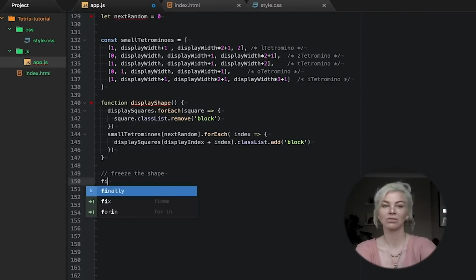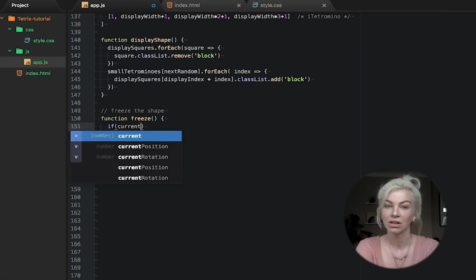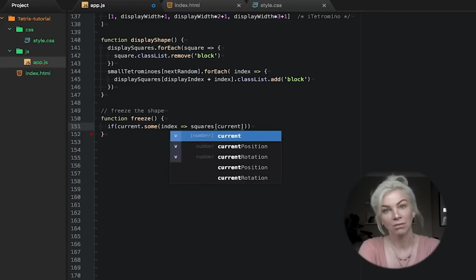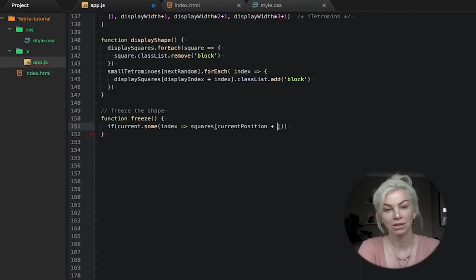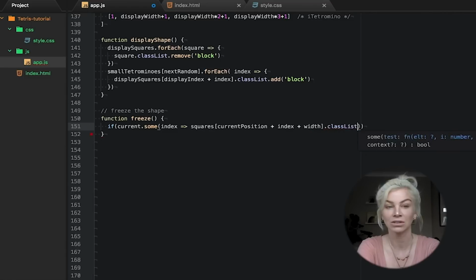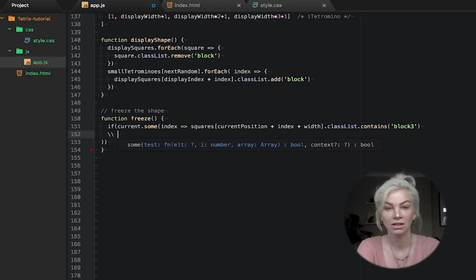Now let's go back to the freeze function that I mentioned previously in the move down function. A lot will be happening in the freeze function. We need to freeze the tetramino if any or some of its squares enter a square containing block 3, so the bottom of our grid essentially, or if the squares enter a div with the class name block 2, so frozen squares. If any of the two above happen, we need to turn all the squares in the current tetramino to block 2 squares.